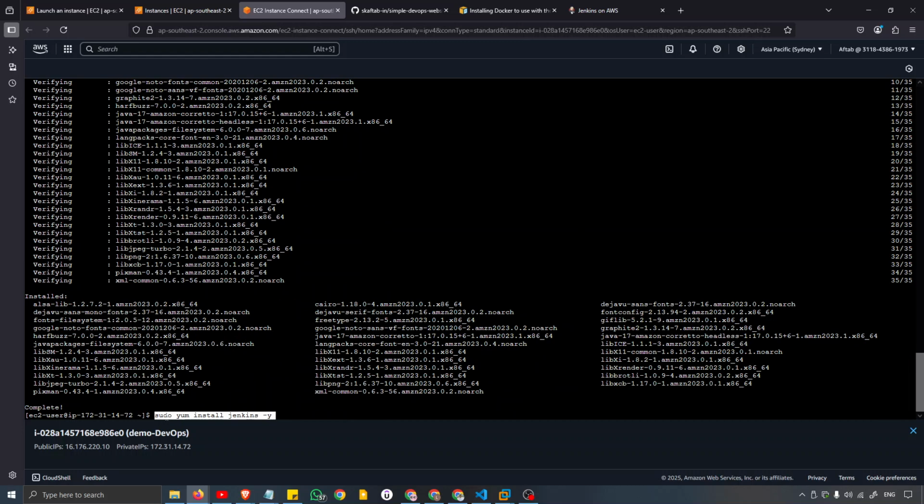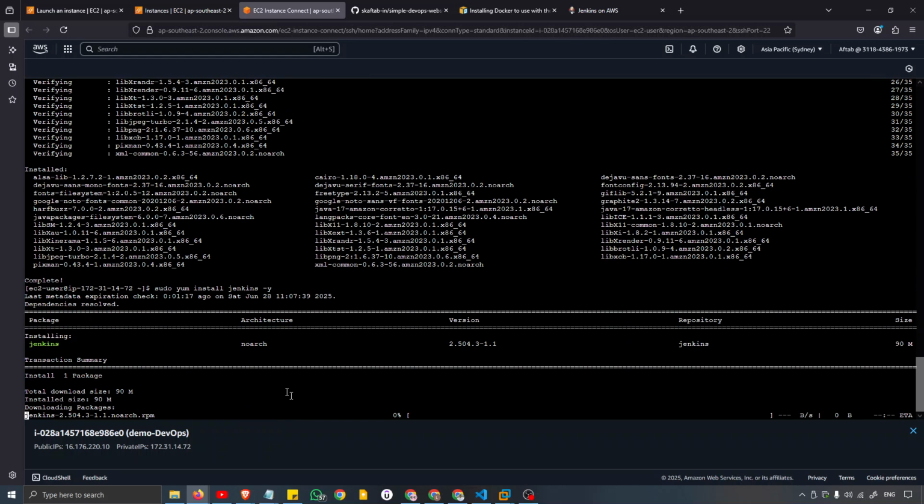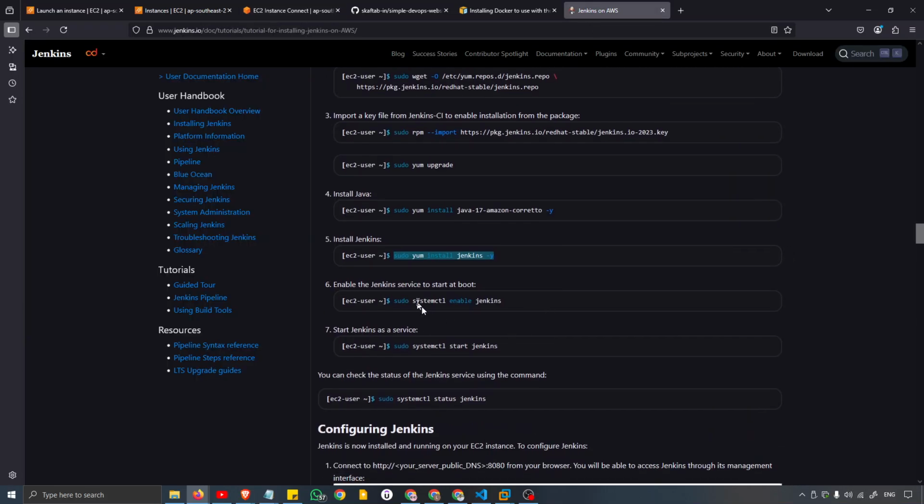The sudo I already told you is super user do. yum is the Red Hat package manager's yellow dog modifier, and the install command is used to install any software and packages on your system, and Jenkins is what we want to install for a pipeline, and the -y parameter is for yes. So this is going to install, and we have to first enable.